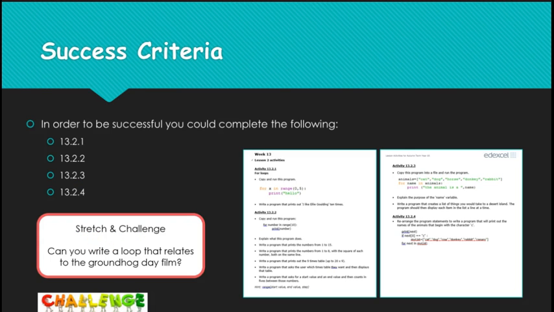What I need you to do is have a go at 13.2.1, 2.2, 2.3 and 2.4. I've already gone through the answers for 2.4. So have a look at 2.1, 2.2 and 2.3, and I'll give you the solutions as a Word document, and you can see how you got on with those.